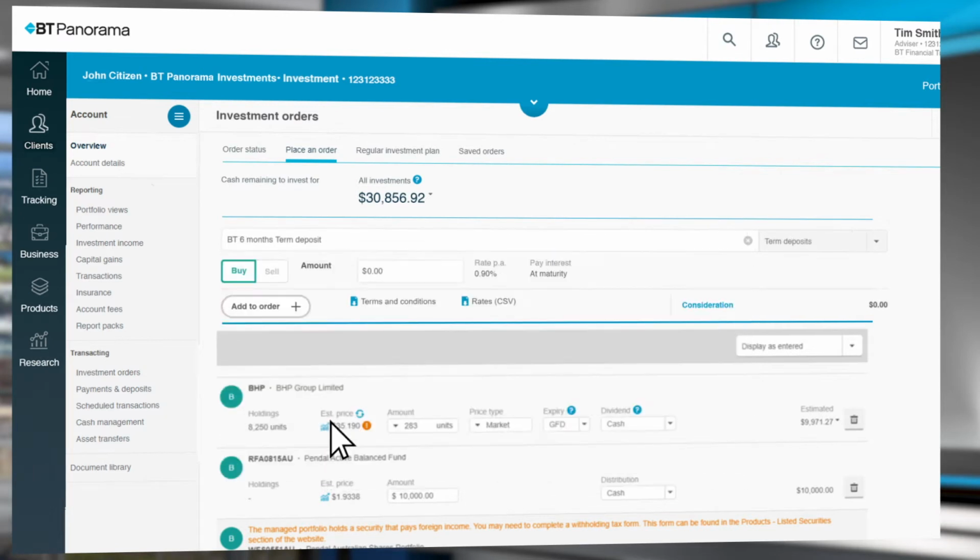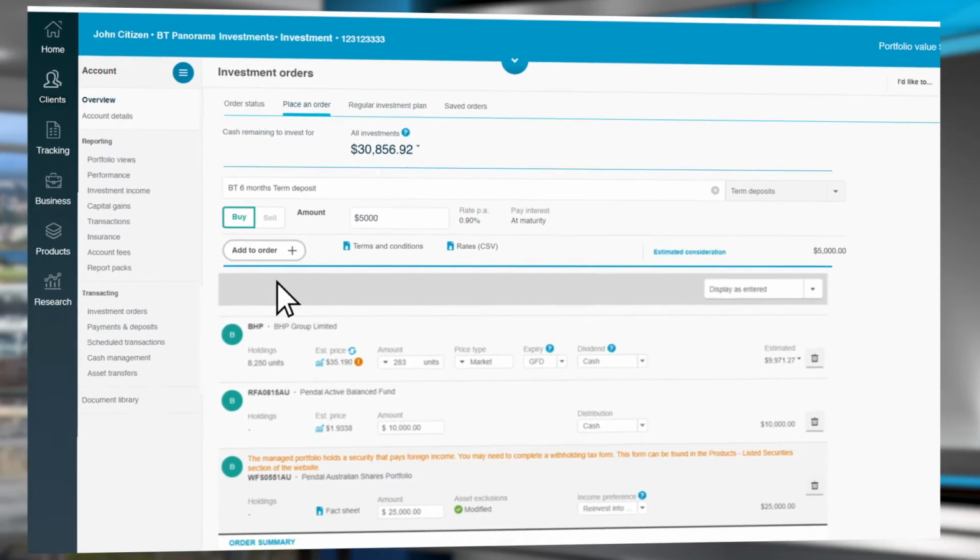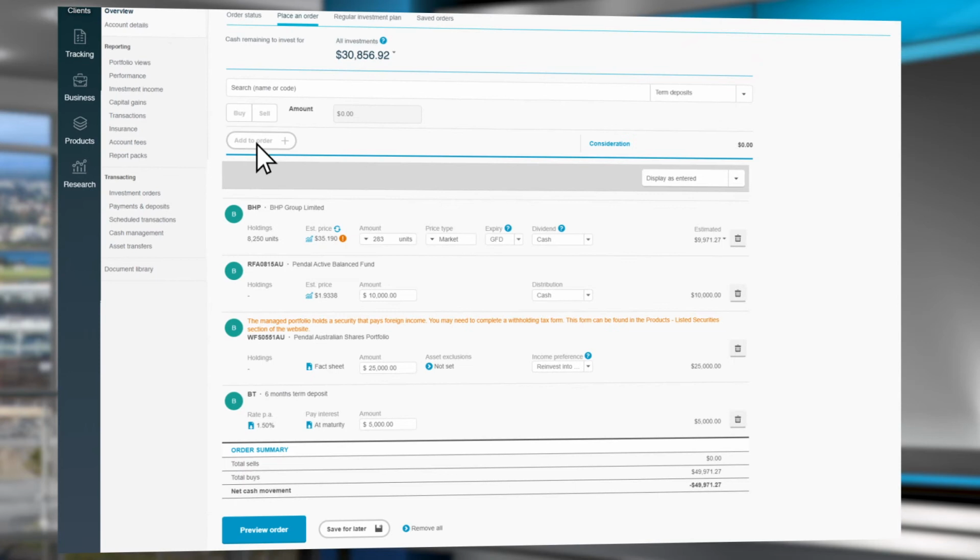The minimum purchase price for a term deposit with Panorama is just $5,000, and you can download the current rate sheet and terms and conditions here. Term deposit purchases submitted before 5 p.m. Sydney time on a business day will be processed, placed and earn interest from that same day. Otherwise, they'll be placed the next business day.